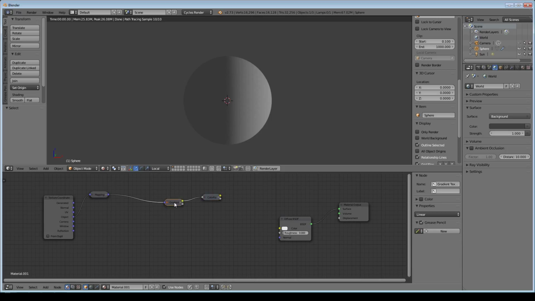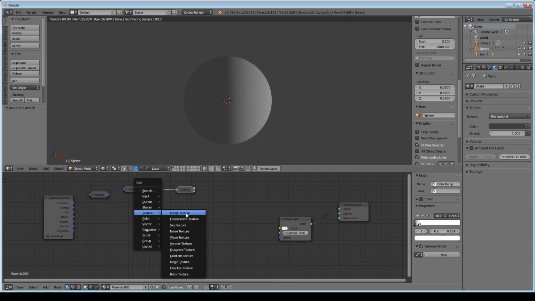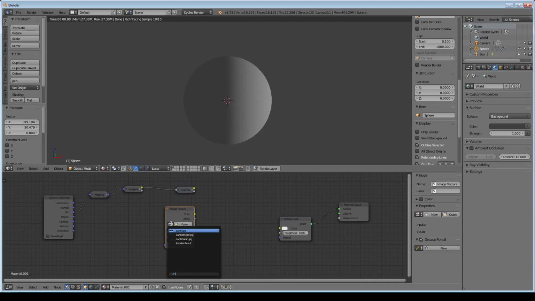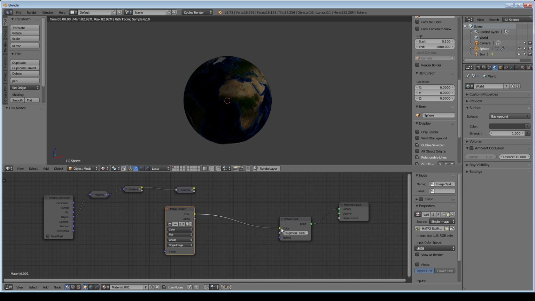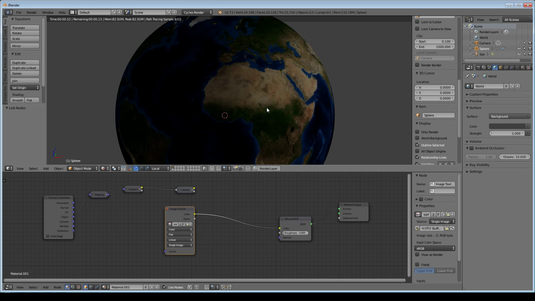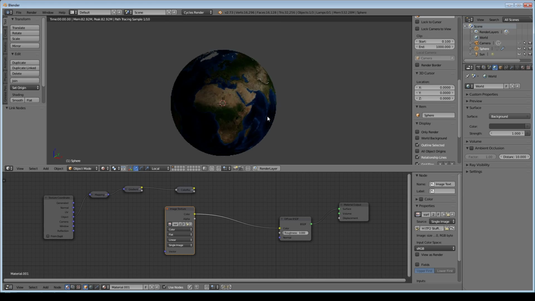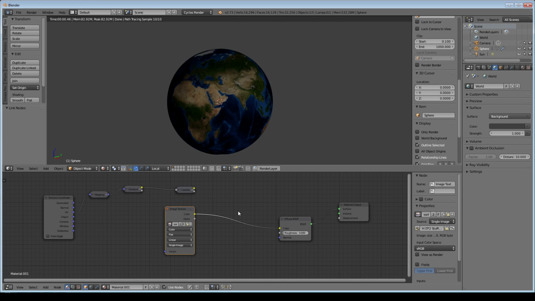Ding. Ding. And then we just add image texture. I already loaded up all these image textures. So we've got the Earth JPEG. This is the blue marble image you can get from just Googling NASA blue marble. You can find it, and that's public domain because it's from NASA.